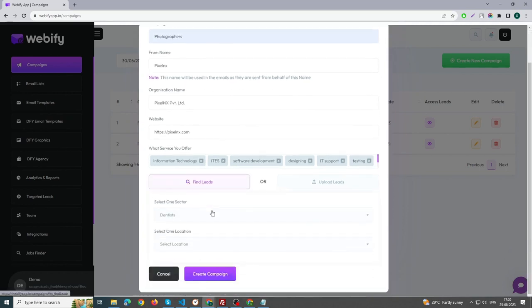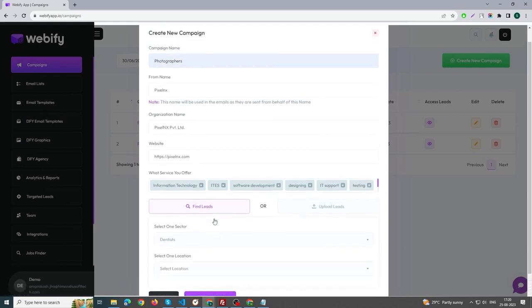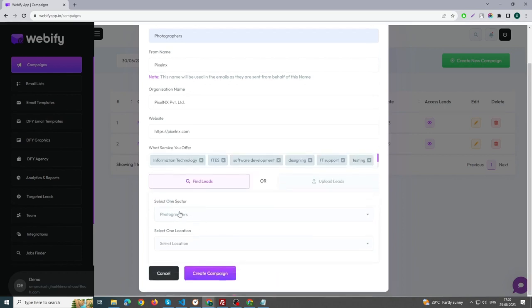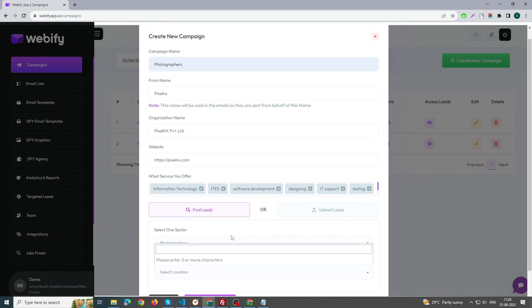When you scroll down, we'll get two options. The first is to find leads, and the second option will be for uploading leads. If you already have a list of leads, you can directly upload it from here. Let's find new leads for now. We will have to choose a sector and location for finding prospects. Let's say we need to find photographers in New York City.